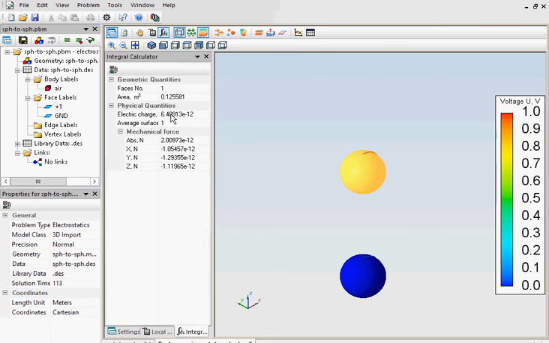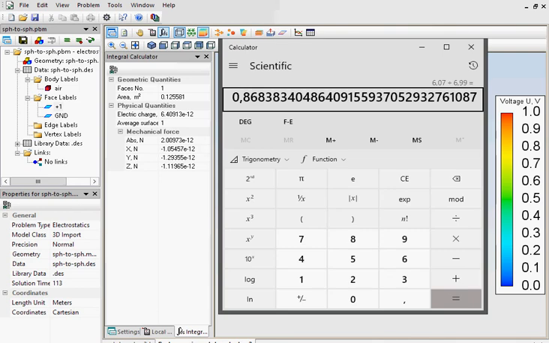6.4. It was 6.07 on the previous iteration. And if I divide 6.07 by 6.4, I will see that the difference between the previous results and the newly calculated results is about 5%. You can repeat these steps till you get the desired accuracy. I will stop for now and demonstrate what else you can do with the results.